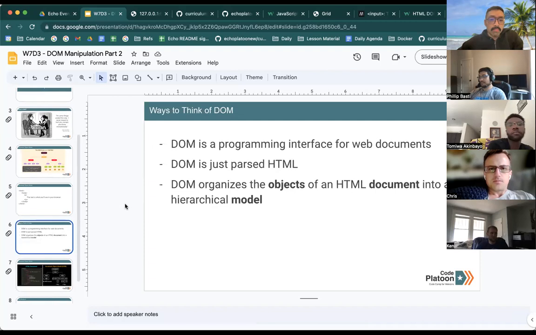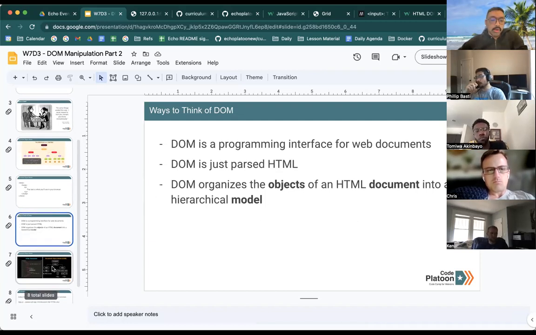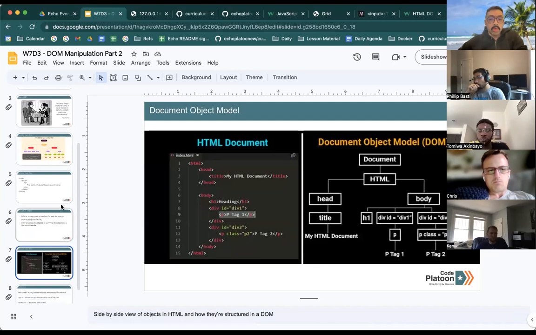When you're thinking about DOM, it's pretty straightforward. It's basically a programming interface for web documents, and it really is just parsed HTML. DOM organizes the objects of an HTML document into a hierarchical model, the simplest way to remember it. And here is a side-by-side view where you could see how the structure of an HTML document appears as the hierarchy or a tree when the browser is rendering it.